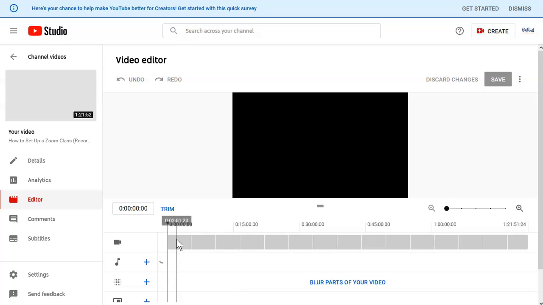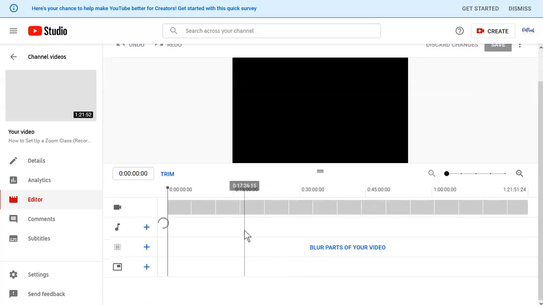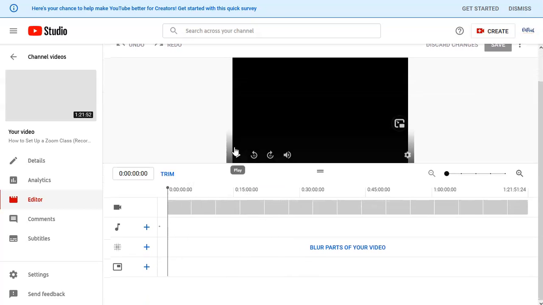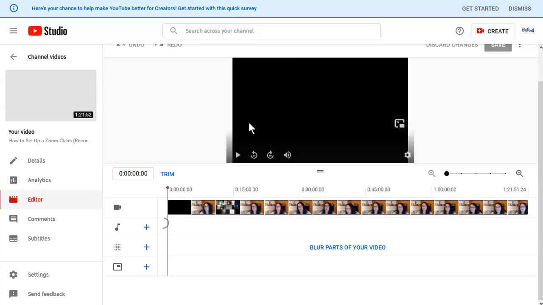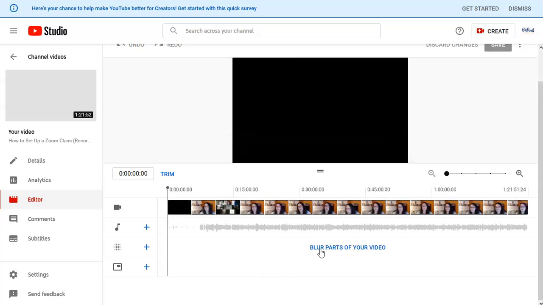And this is where you can come in here, and if you have some parts that you need to cut out for any reason, you can do that. If there's sensitive information that you need to blur parts of your video, you can do that as well.